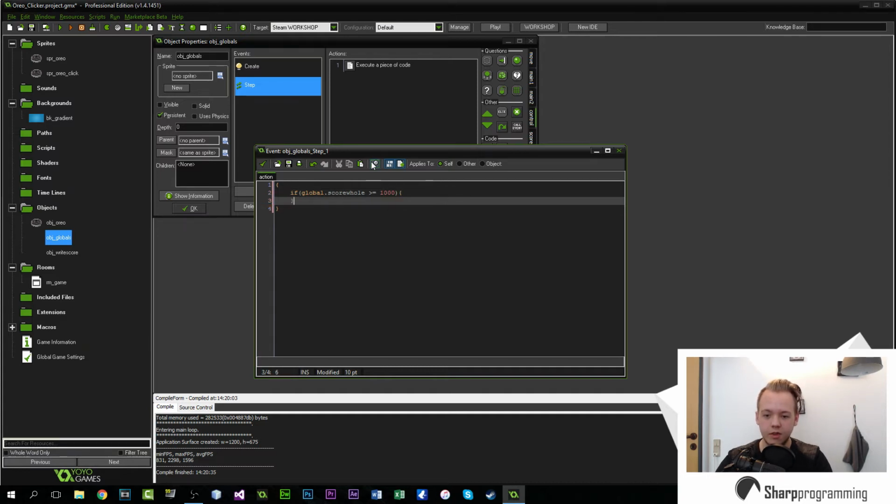Then what we will do is we'll convert it. So we say global dot score whole, and we will set it equal to... I'm not sure if you can do divided equal. I know you can do plus and minus equal, so we do it like this just to be sure, and it looks better this way. It's easier to fathom what's happening. So we're dividing it by 1,000. So if you have 1,001, you will have 1,000. If you have 1,100, you will have 1.1.